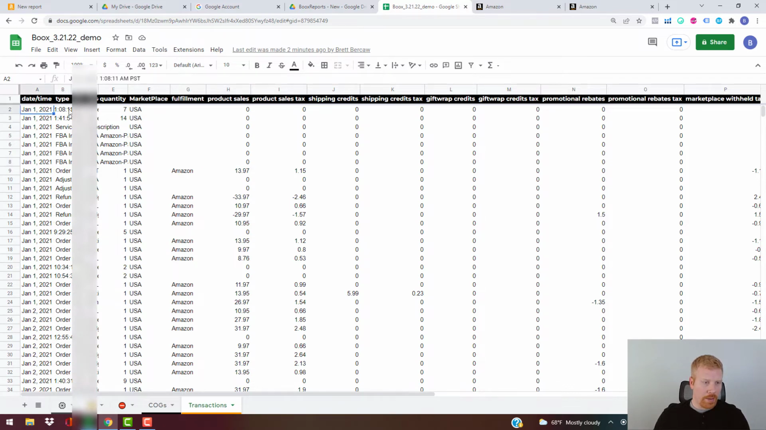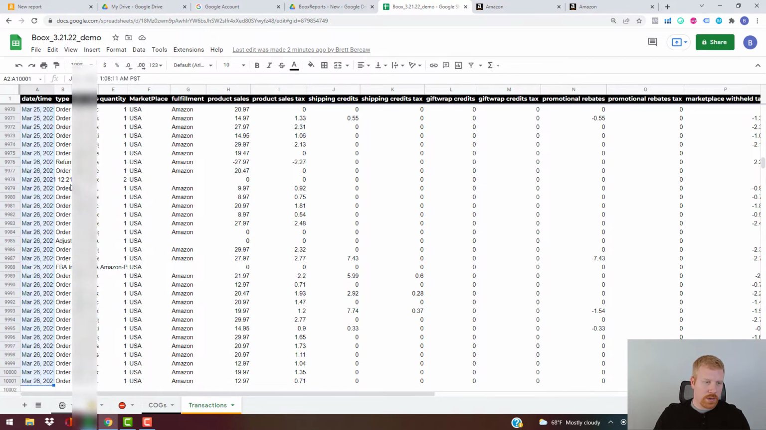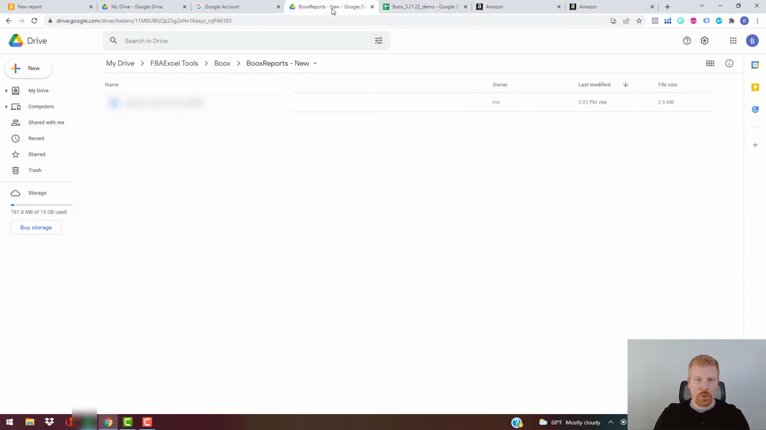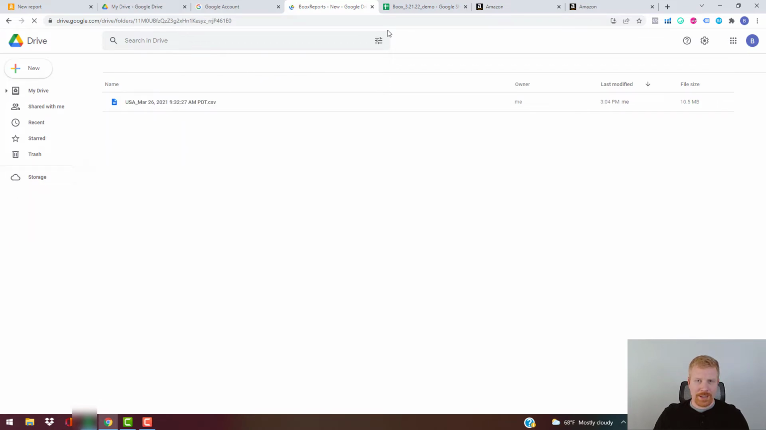And if we go down to the bottom of this, you'll see that exactly 10,000 rows have been imported. You can see we're at 10,001. That's because we've got the header row. And then if we go back to the report folder that we started with, you'll see March 26th now.